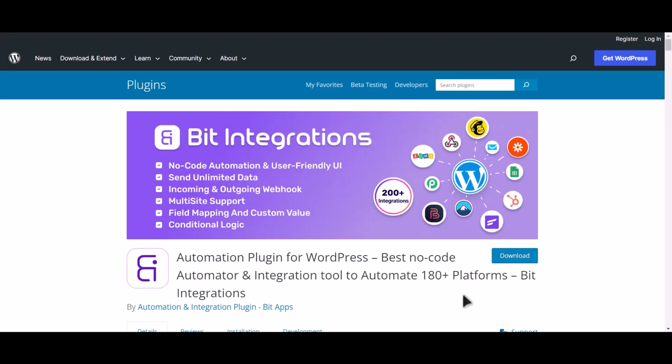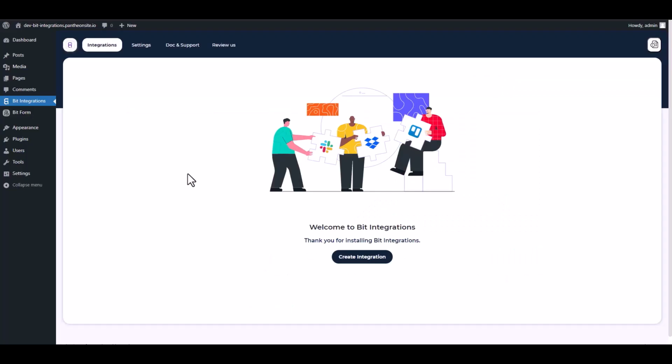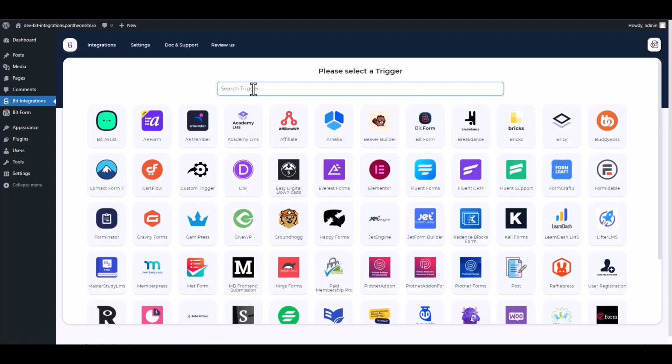I am utilizing the Bit Integrations plugin to establish a connection between these two platforms. Let's go to the Bit Integrations Dashboard. Create integrations. Search and select Bitform as a trigger.